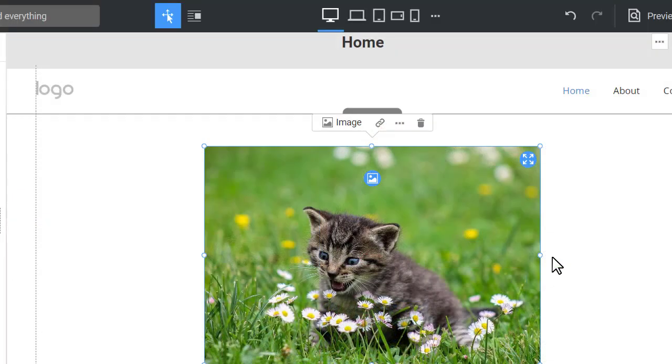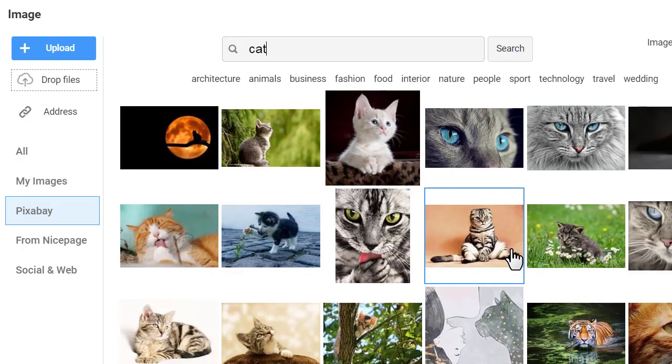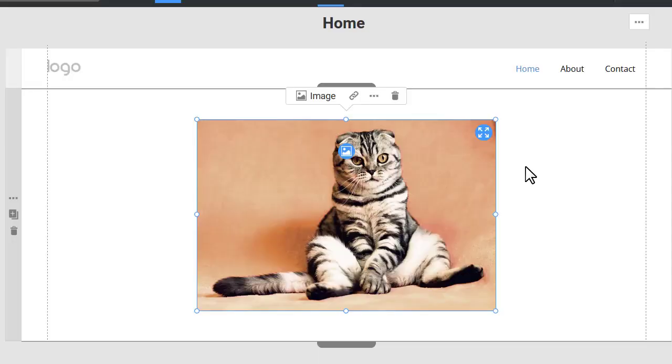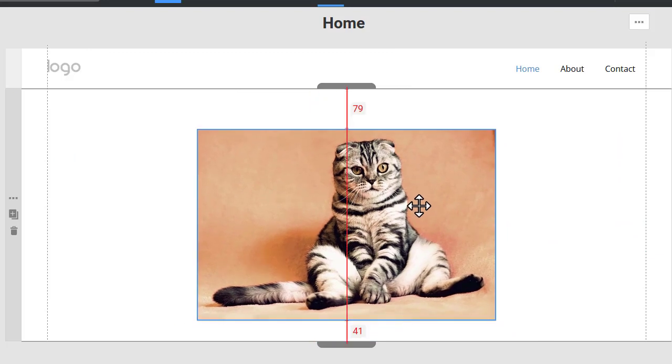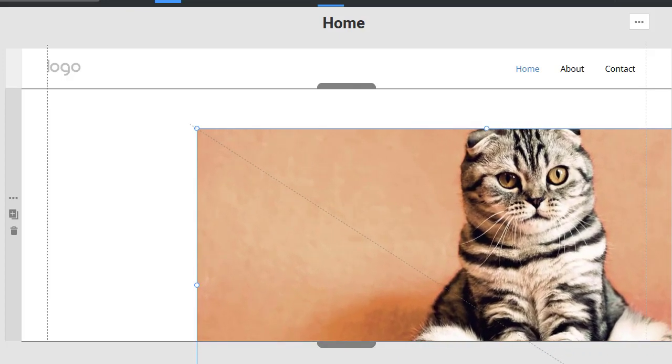You can change the selected image. Click on the blue circle icon on the image's top to open the Change Image dialog, and select any image you like. You can move the image freely in the block and page between blocks. You can edit the image size by dragging the small round markers on the corners and sides of the image.